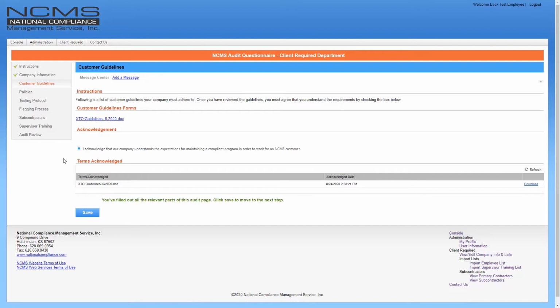The Terms Acknowledged sections will update, showing that you have accepted and completed this requirement. You will note it says you have filled out all relevant parts of this audit page and can click Save to move to the next step. Let's go ahead and we'll click Save, and we'll move over into the Policy section of the audit.